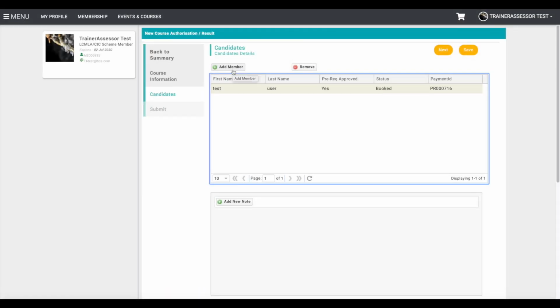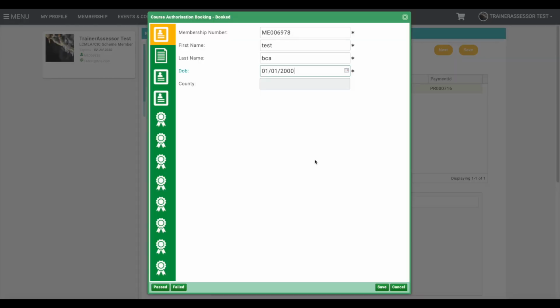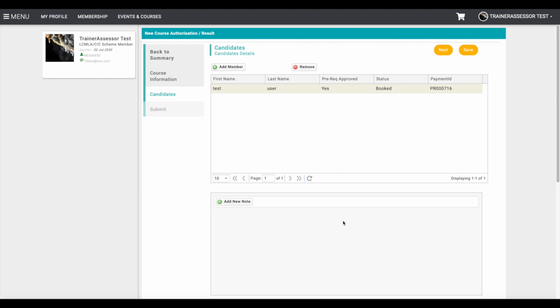Now, as trainer assessors, we can also manually add candidates to a course. To do that, we click on the Add Member button here. If we're going to manually add a candidate, we do need to get their ME number, their first name and last name as it's been entered into the system, as well as their date of birth. And then we click Save to manually add them.